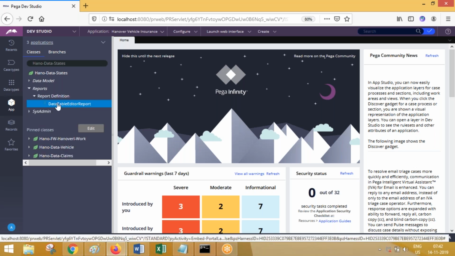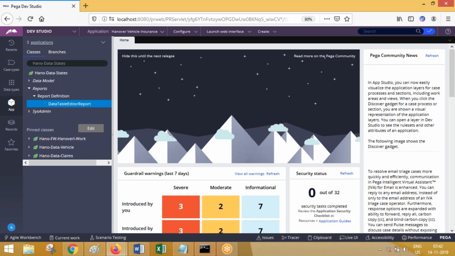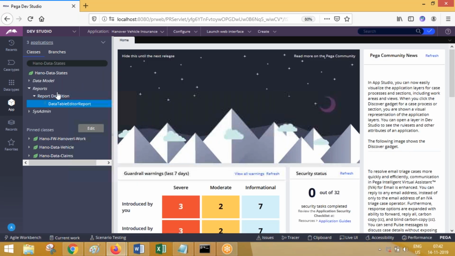The report definition which is created by default when you create a new table and all, if you want to make use of it, you can, but generally we don't use it. If you want to use it to populate the drop down, you can directly make use of it. But as a learning practice, we will go ahead and see how to create a report definition ourselves, how to choose the columns, and how to call it from the referenced data drop down.